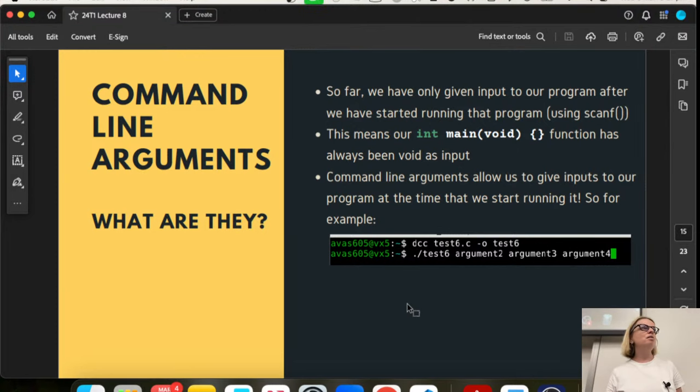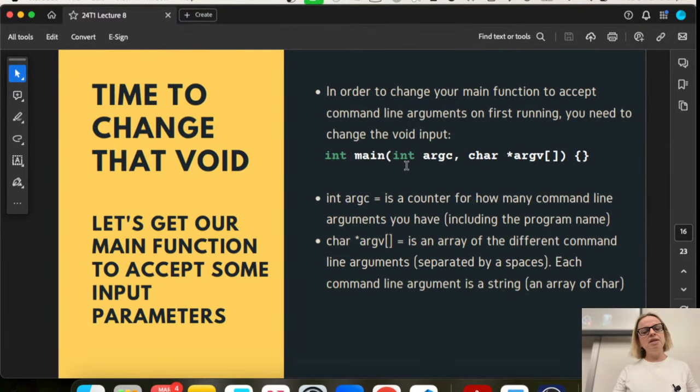However, there are times when you want to be running your program with input already, okay? It's kind of what you do with GCC as well. When you run GCC and you give it some arguments, it will run and do something with them. So what that means is we're going to take arguments in straight away from the command line and start our main with those arguments already there. So it's something called this. Instead of the void, this is what you can put in.